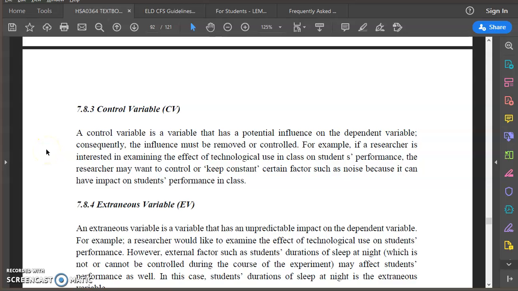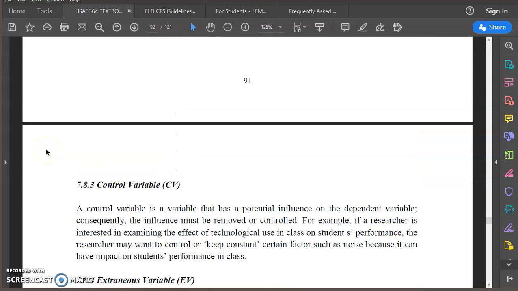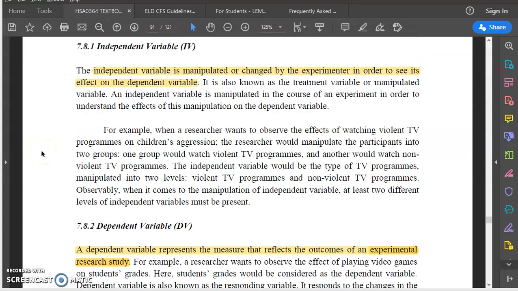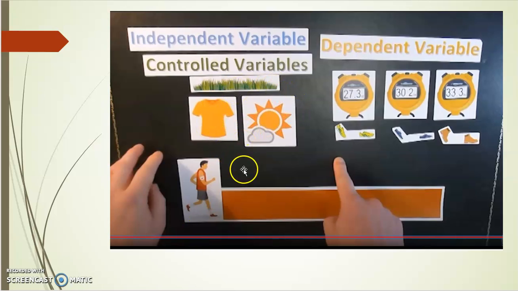Now let's revise a bit about the independent variable and the dependent variable. If you refer back to your book, the independent variable is a variable that is manipulated or changed by the experimenter in order to see its effects on the dependent variable. In this case, remember this experiment is about knowing the effects of wearing different shoes on the speed of running. So the one that is manipulated here is the different types of shoes that are worn.